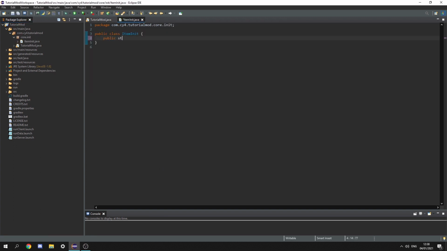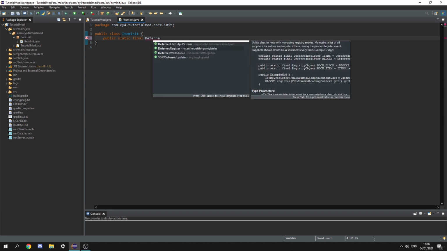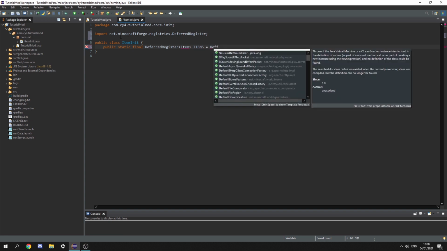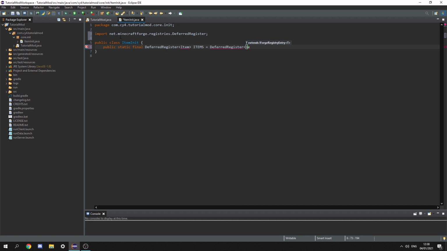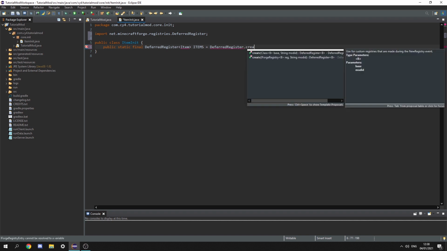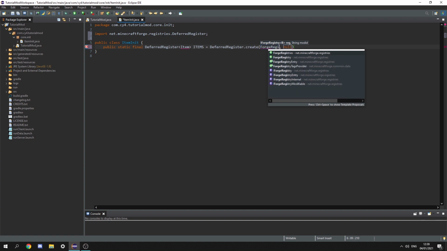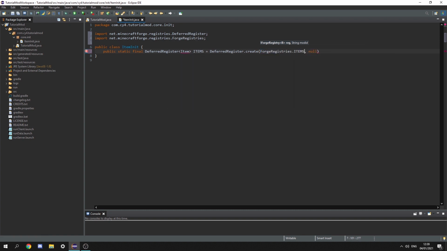So let's create a public static final DeferredRegister, which is going to have our register for all the items, and this is a registry of items, and let's just call it ITEMS. And we're going to set it to be equal to DeferredRegister, and we're going to delete all of this, .create, and we can use the arrow keys to select the second one, and here we're going to type ForgeRegistries.ITEMS. And then you can see it wants a String modID.